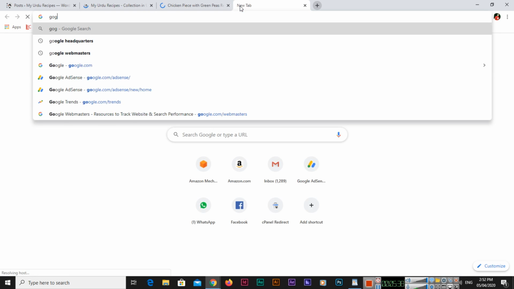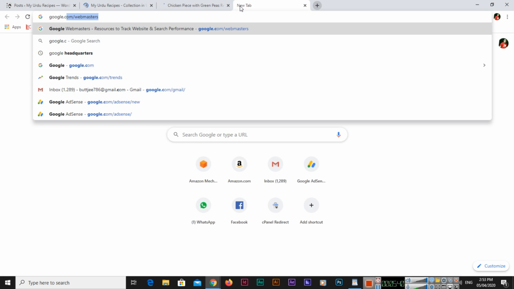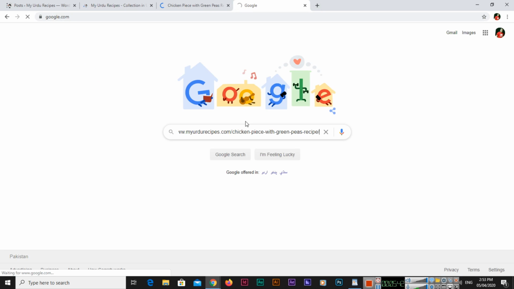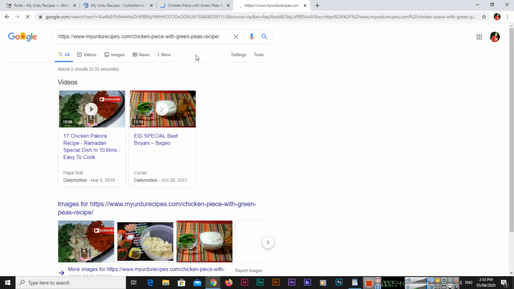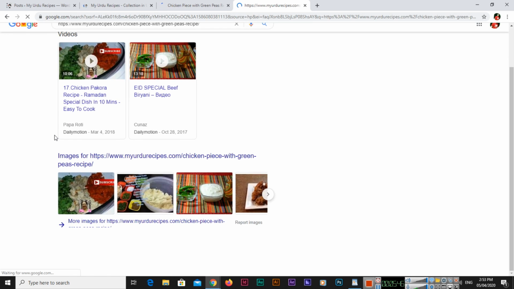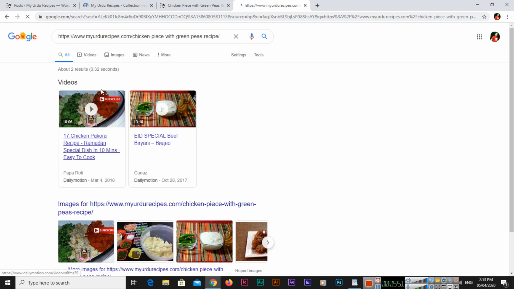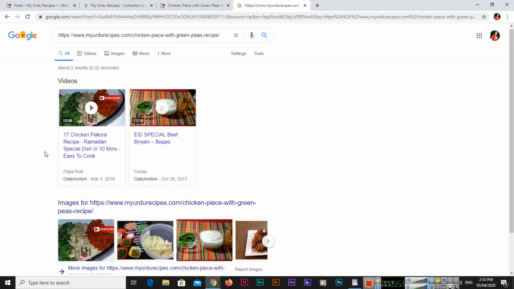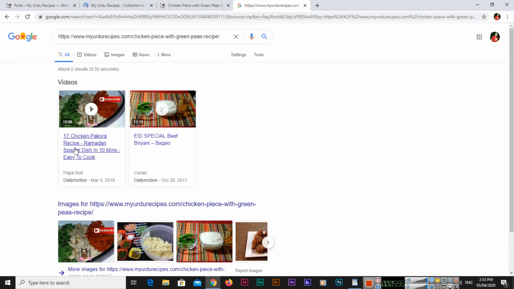If we search this page in Google, you can see the page is not there. The page is not indexed yet because this is a new page. It will automatically be added to my sitemap, and then Google will index or include the page in the search engine.